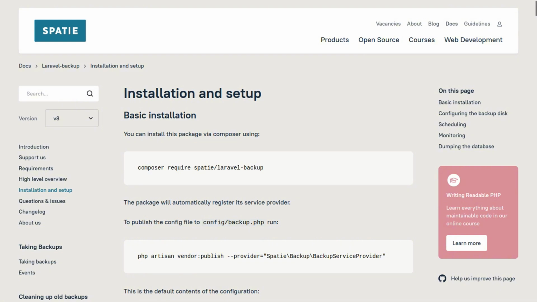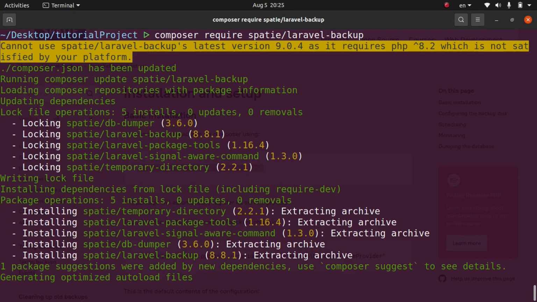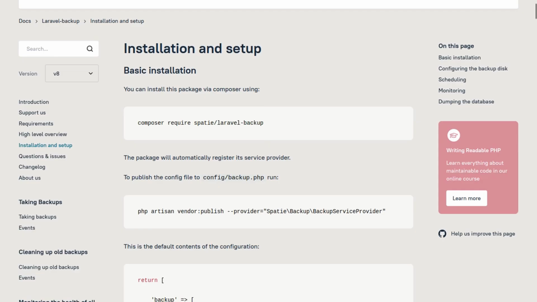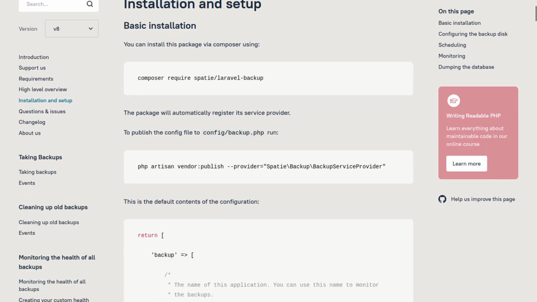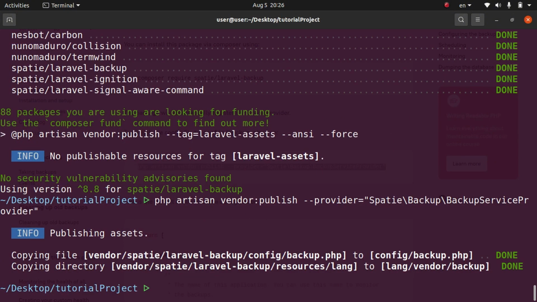Then we're going to go ahead and copy this composer command, go back to the terminal and run it, and it's going to install the package. You can see the package has been successfully installed. Now we're going to go back to the website and we need to publish the configuration file. It's very important. So we're going to copy this command and then go back to the terminal and then we're going to run it.